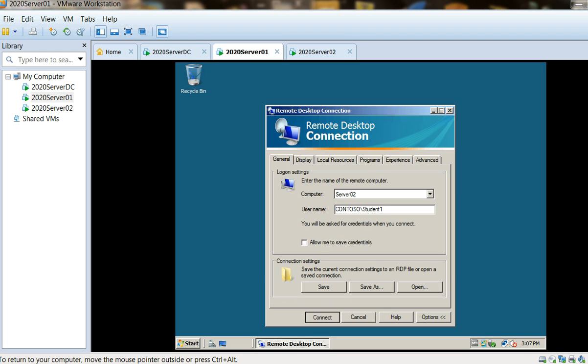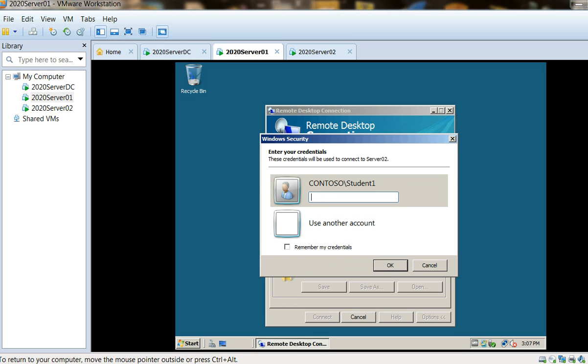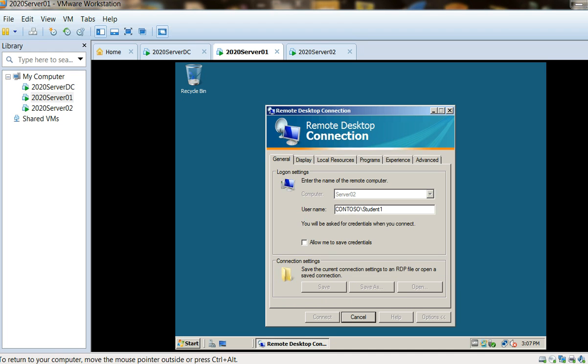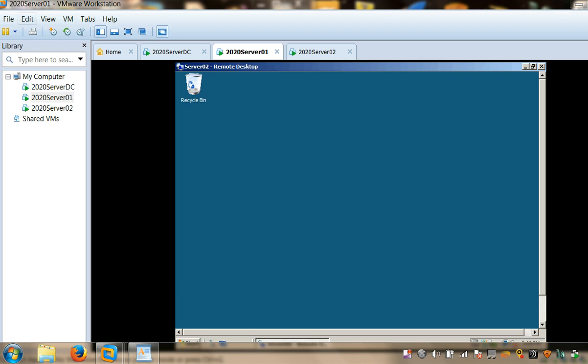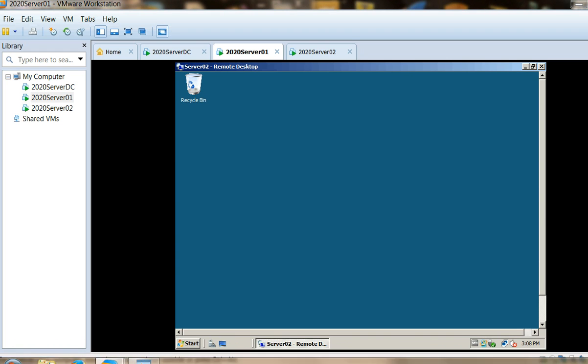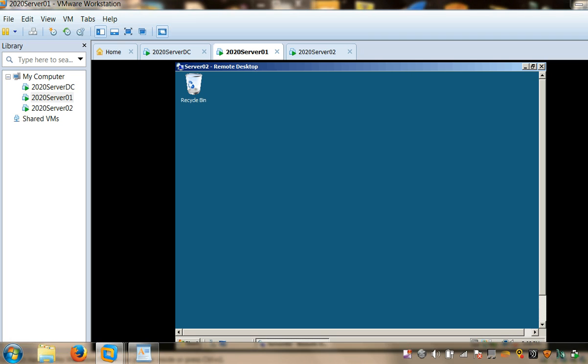Now once you go ahead and connect, it's going to ask you for some credentials. Go ahead and type in the password for your student 1 account, and then click OK. Now it's going to connect to the server 02 partner server. It's going to launch terminal services. Some may take a little bit to connect. Okay, and once you connect, you can see that you are displayed the server 02 graphic user interface.